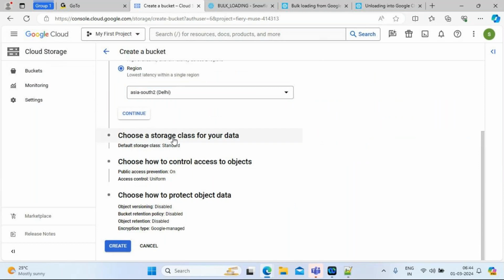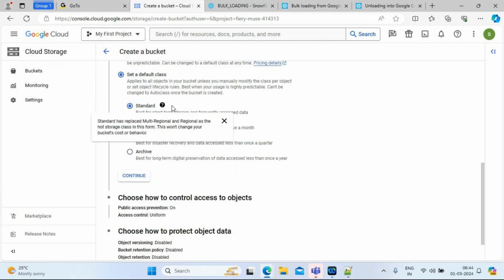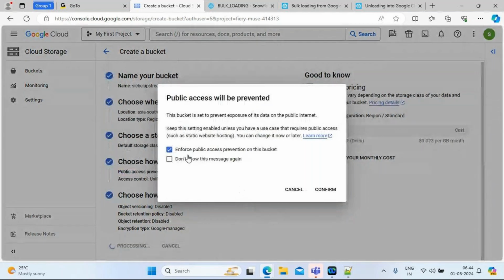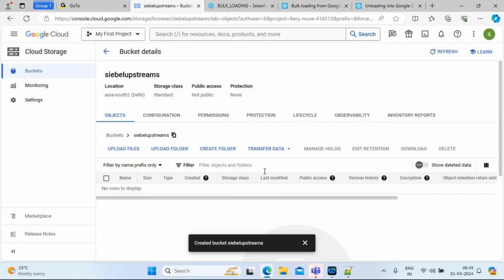If you want to choose a storage class, click on storage class, and then you can choose the standard storage class. Just click continue, and then create the bucket. If you untick this check mark, your bucket will have public access. Now enable the tick mark, so public users can't access your bucket. Click on confirm. It will take some time to create the bucket. Now the bucket is created.